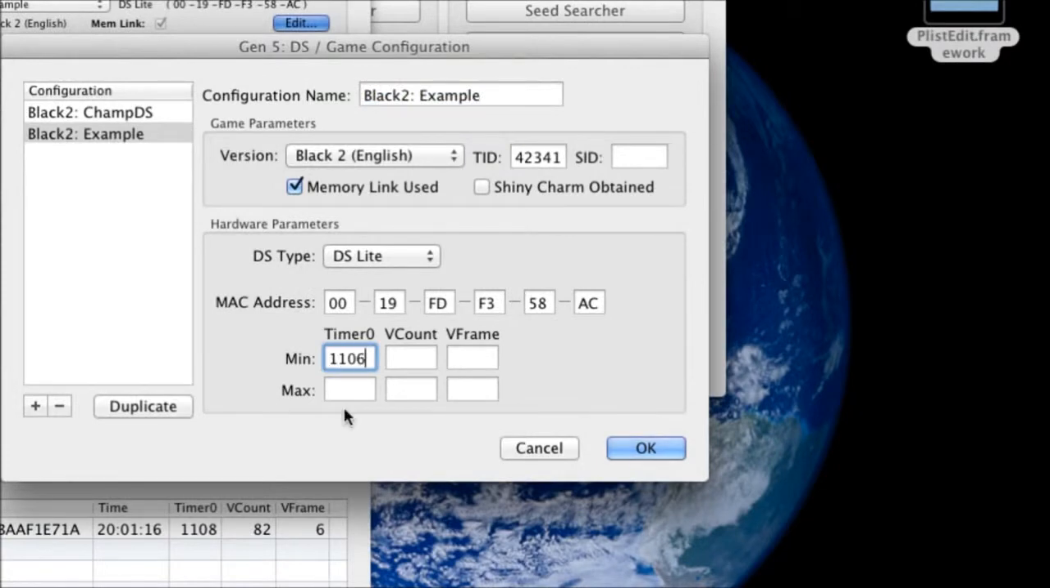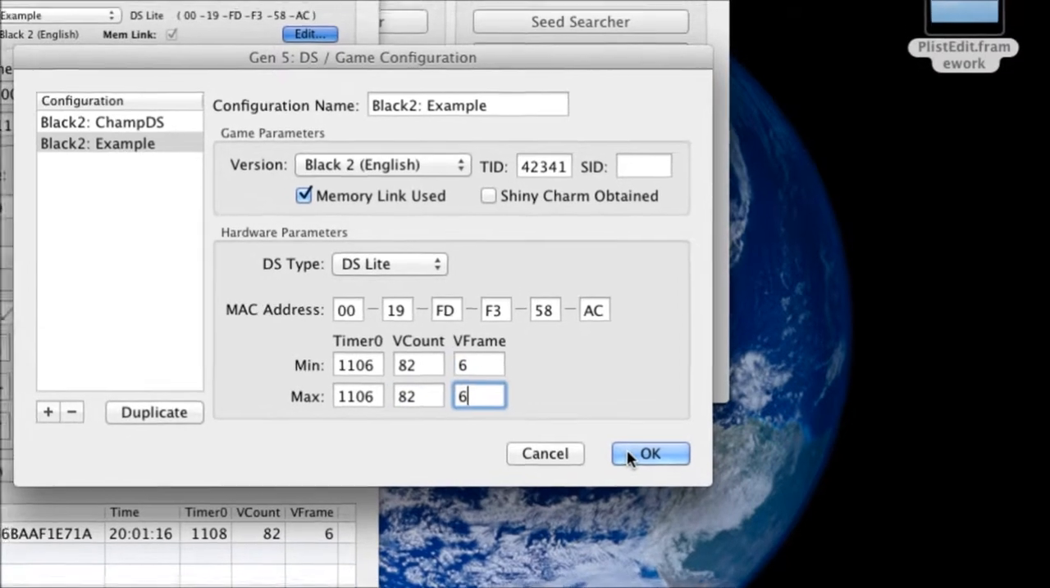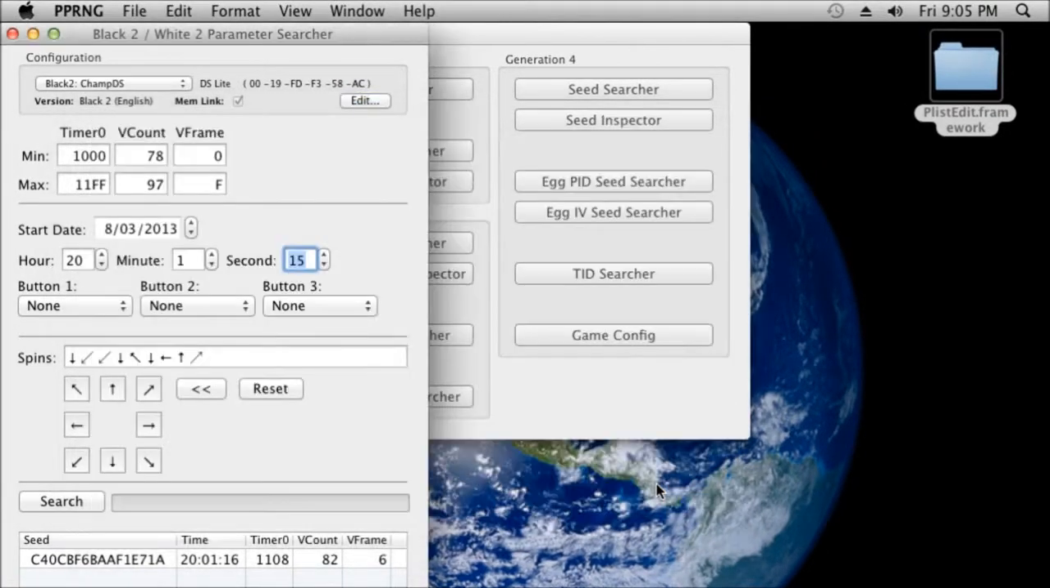That's going to be my starting point, and what I'll do is keep recording which timers I get during my capture test. So input the timer details, the V count and the V frame. The V count and V frame for me were the same every single time. After you set the edit button, for some reason this goes back to the original if you had a different profile.